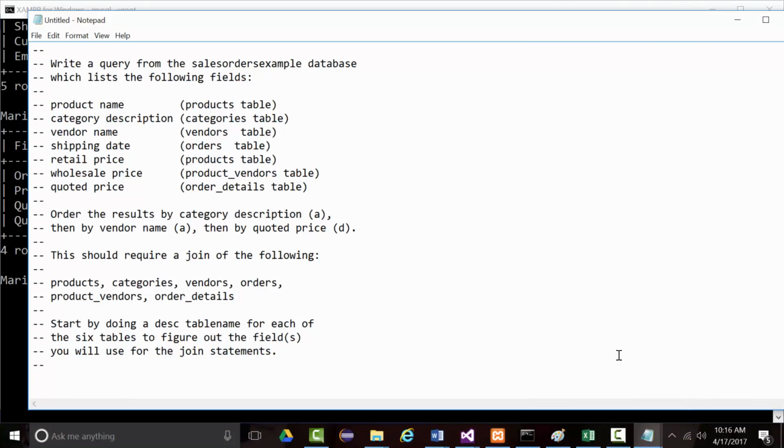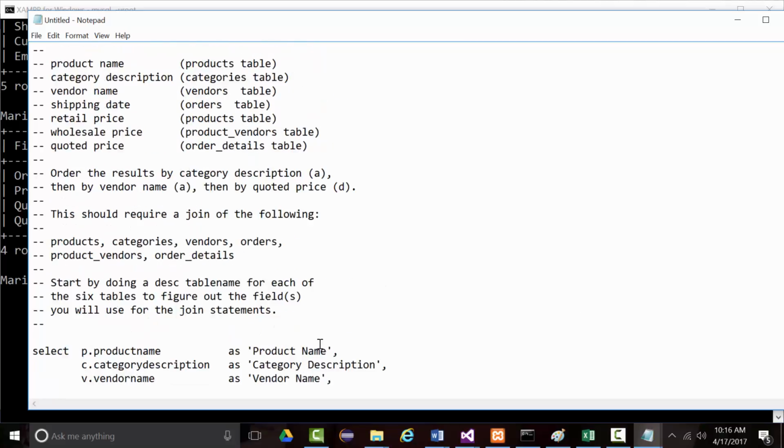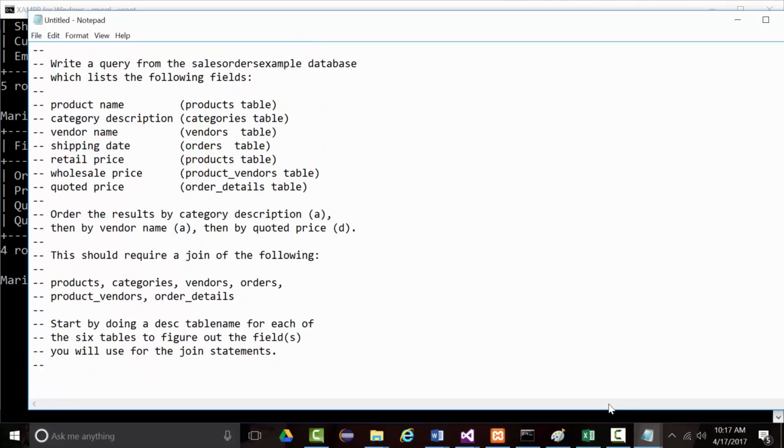All right, I gave everybody a handout of this. I'm still doing it right now, so you can see I've got it down here. But I'm asking you to try to write one more query. So you'll have to make the sales orders example database your active database, and then print out the following seven fields. I let you know the table each field was from.